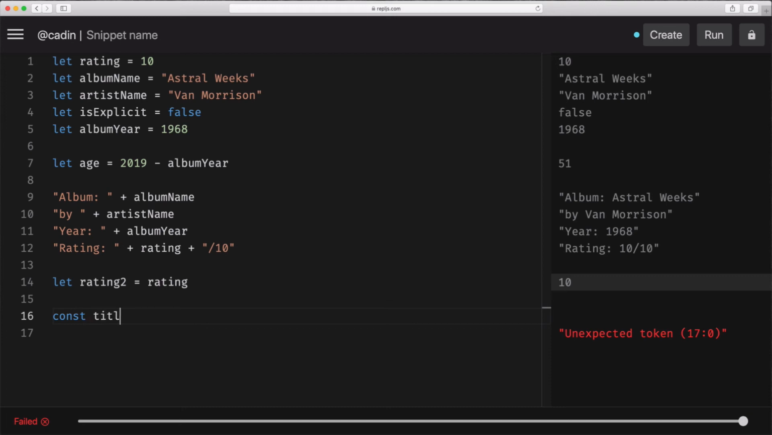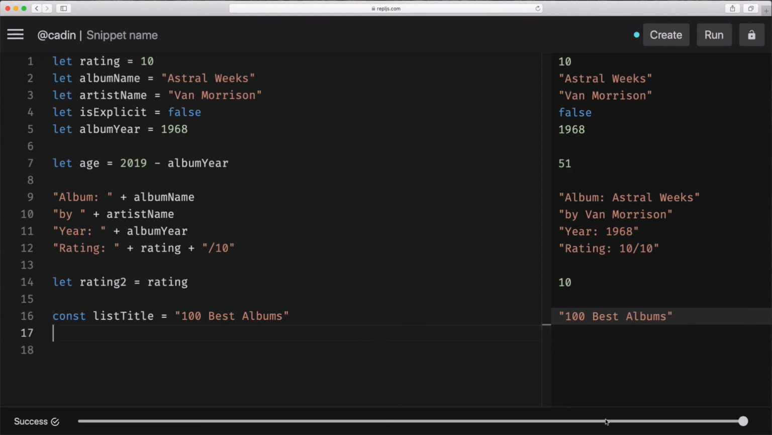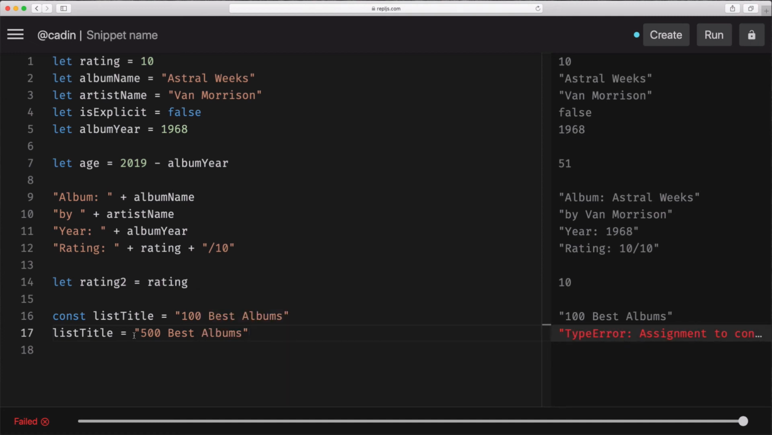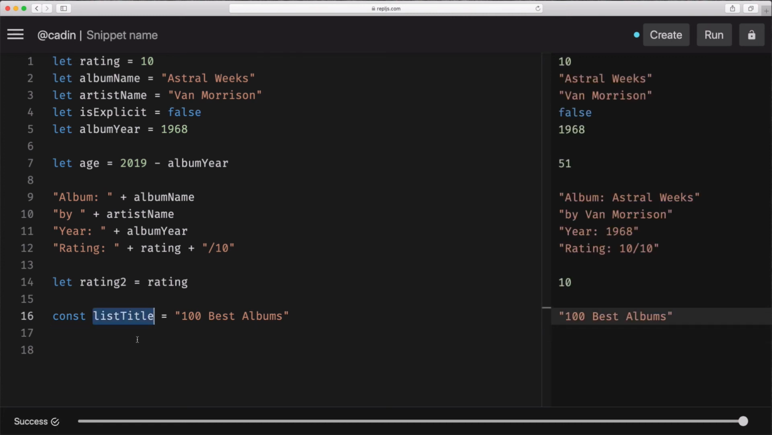So if I create a constant for the title of my list, we can see that title on the right. This string of text is now stored in the constant called list title. And if I try to change that somewhere else in my code, I'll get an error. This error is telling me I can't change the value of this because this is a constant and not a variable. Now, why would I want to do that? Why would I want to create something that I can't change?